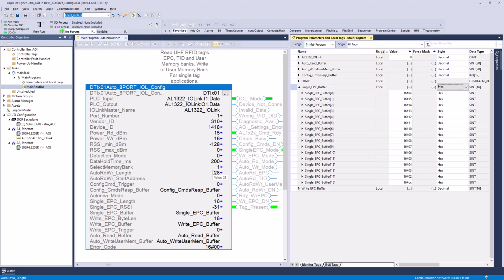When the tag is removed, the data hold time will hold the data in here for as long as the value is set here. Currently it's set to 200 milliseconds by default, but this can be up to 5,000 milliseconds. The select memory bank is where we're going to change it so that we can read the TID in the auto read mode.